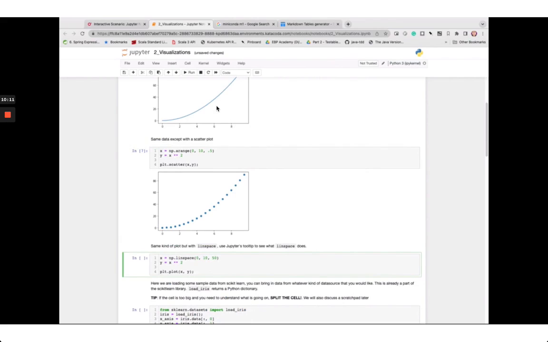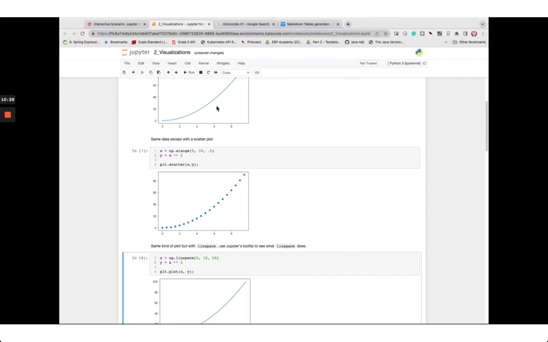Here's a linspace. What is linspace? So this one is 0 through 10, and then 50 data points in each one. Interesting. And if you don't believe me, that's fine.